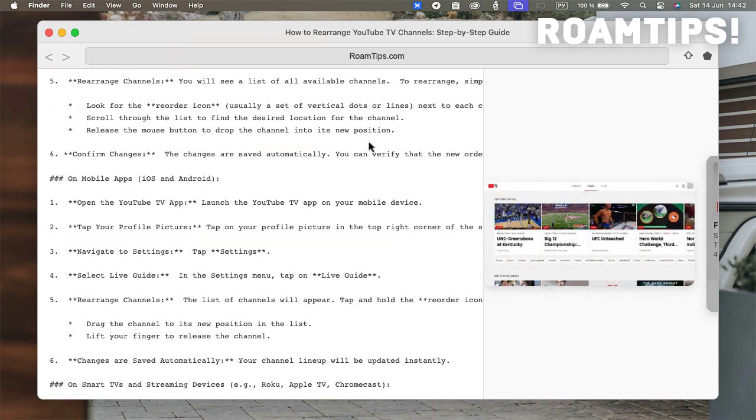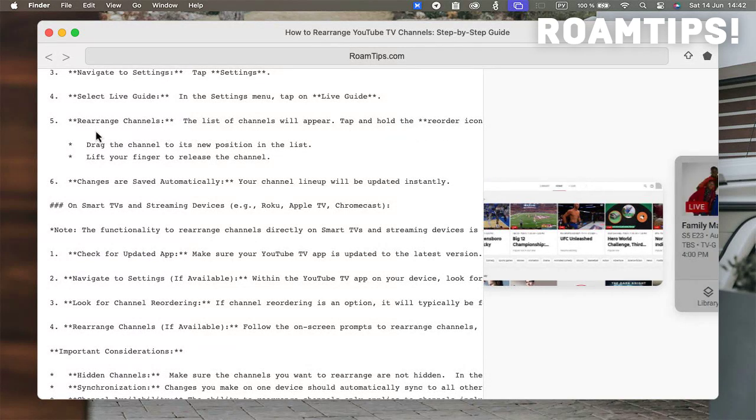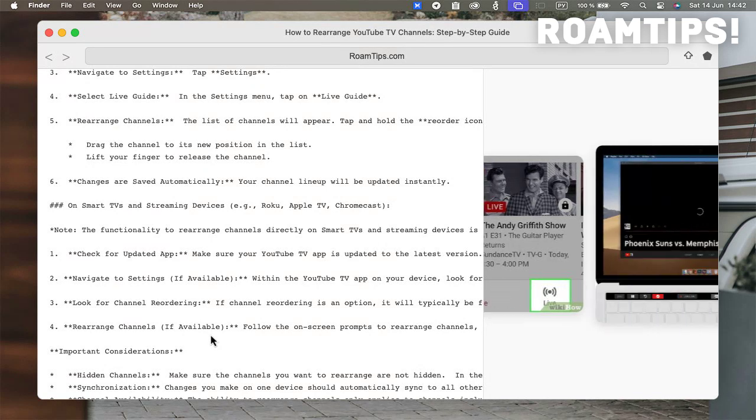In that menu, you'll find an option that says Settings. Click on Settings. In the Settings menu, you'll see a list of different categories on the left-hand side. Click on Live Guide. This is where you'll find the option to customize your channel lineup. Now you should see a full list of all the channels available on YouTube TV.